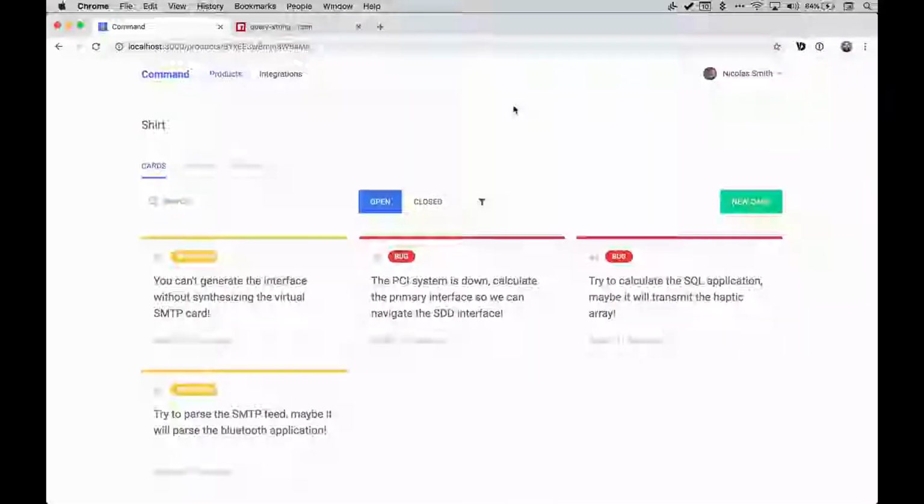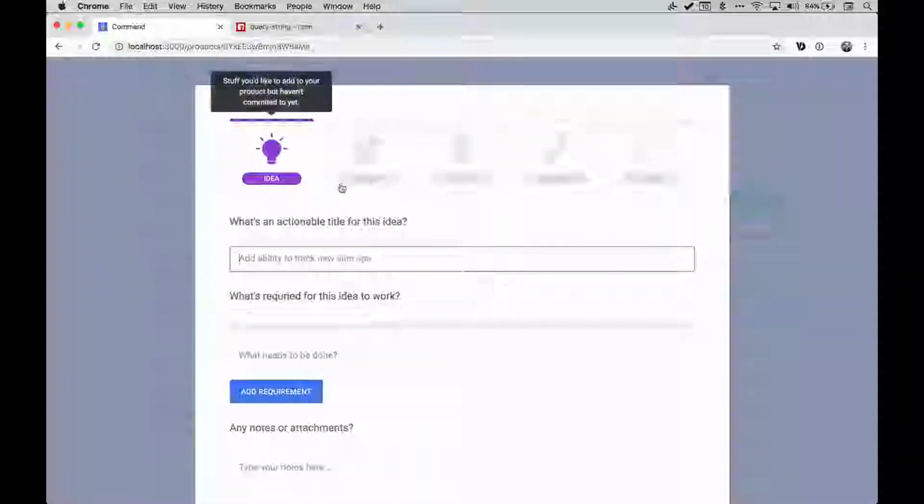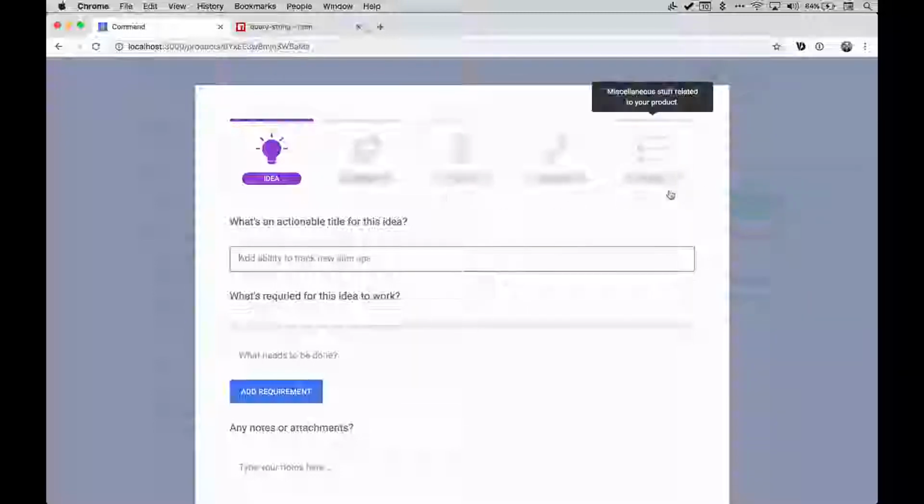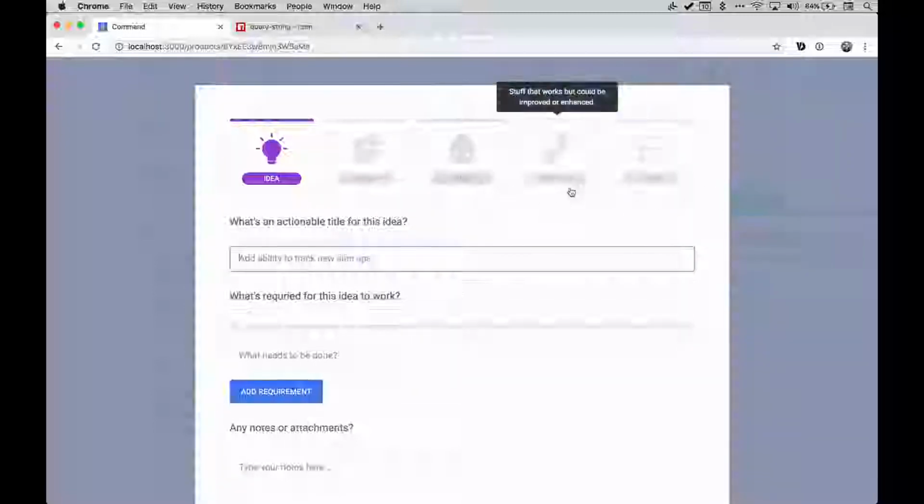Alright, what we're looking at right now is the main cards UI for Command. One of the conventions in Command is that you'll be able to track your work as cards. And those cards have 5 specific types. If we go here to New Card, this is the modal where you'll be adding new cards inside of Command. You can see here we've got our 5 types: idea, feature, bugs, refactors, and chores.